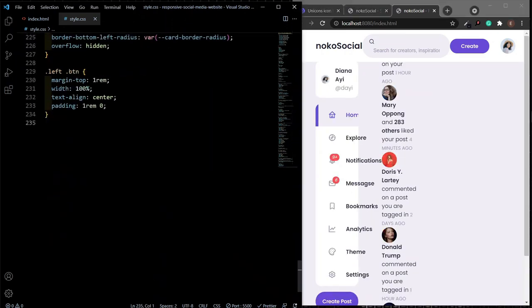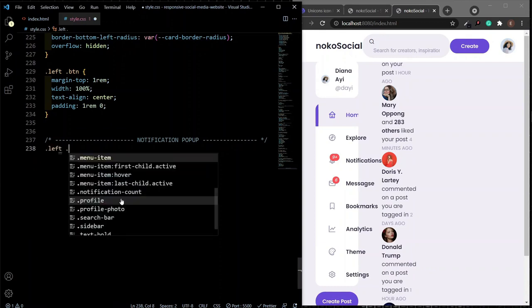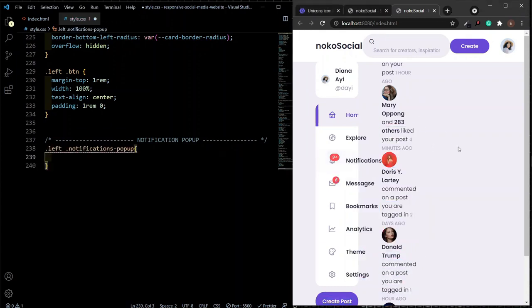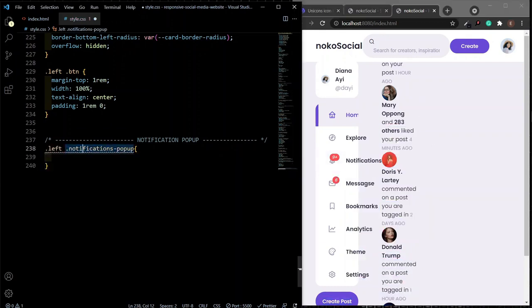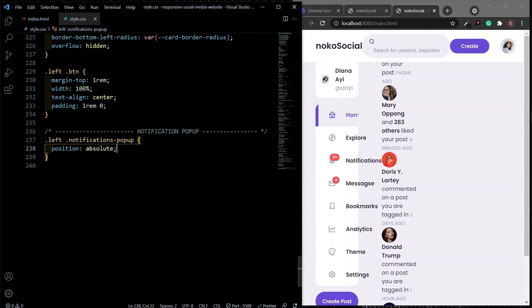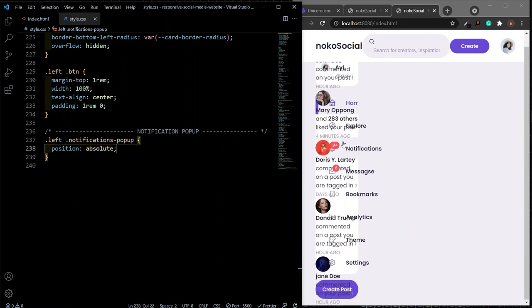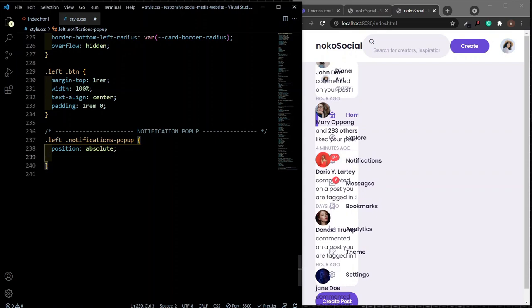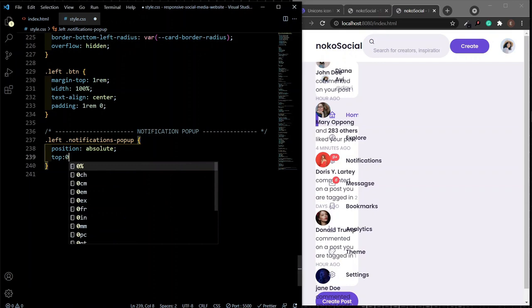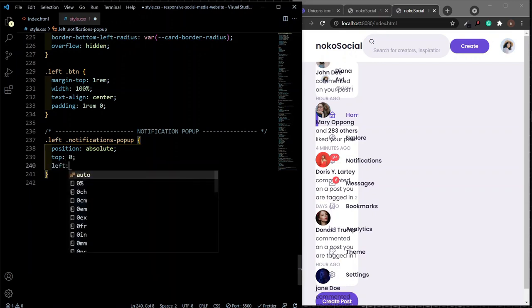Let's move on to our notification pop-up. Which are these notifications? That is what we are going to style. All right, so we give every menu item a relative position, right? So that means we can position this absolute, okay. It's going to be positioned absolute in the parent element, which is the notification item, and we are going to give it a top of 0 and then a left of 110%.